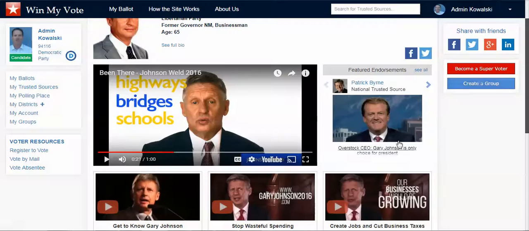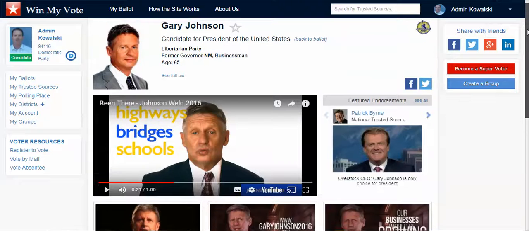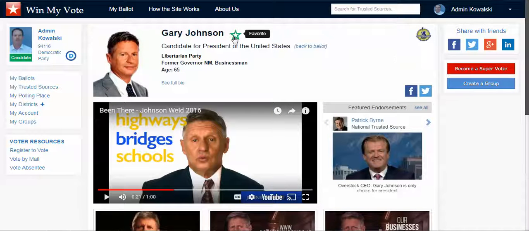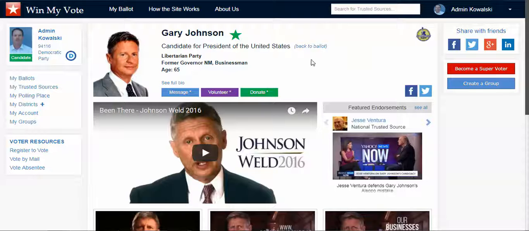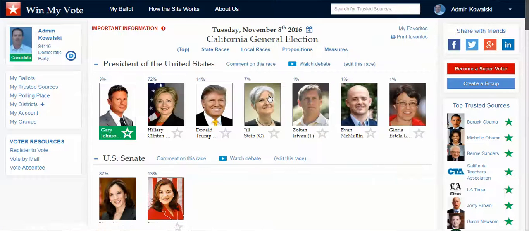And then with that, if the voter decides, I'm going to favorite this candidate right away, they can favorite them here. And when they go back to their ballot, you can see his nameplate's turned green. He's moved into that first position, which makes it easy for me to see it on my cell phone or a tablet. And then it also gives the percentage of favorites here that the candidate has on this site.